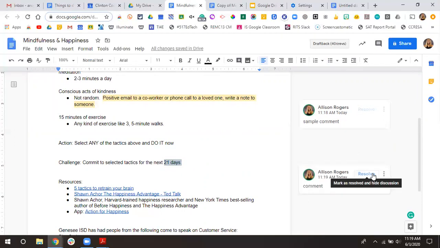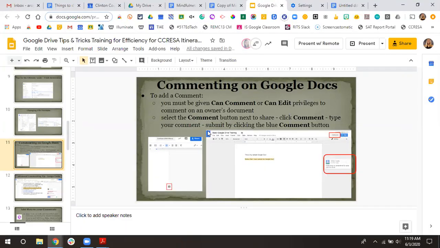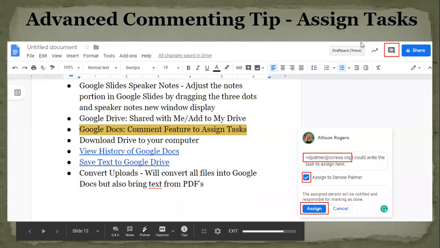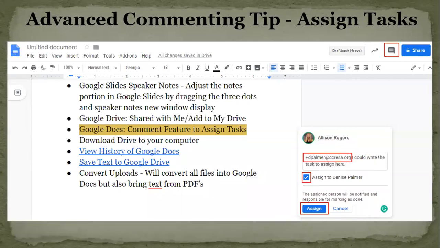And then you can also just resolve the comments. But this is a great tool for collaboration. And then to take it even one step further within the commenting feature, you can actually assign tasks to people within Google Docs, using the comment feature.